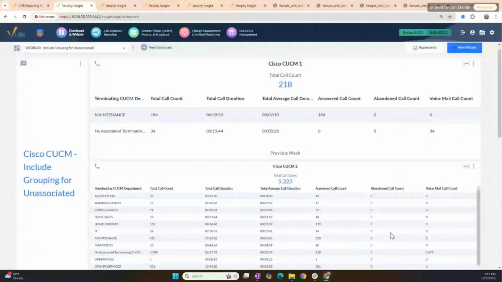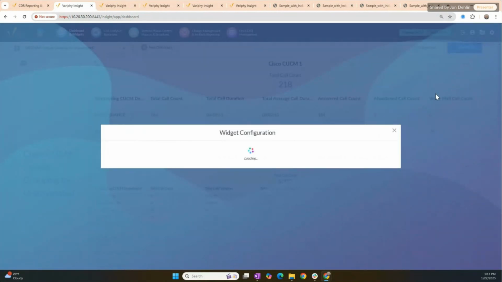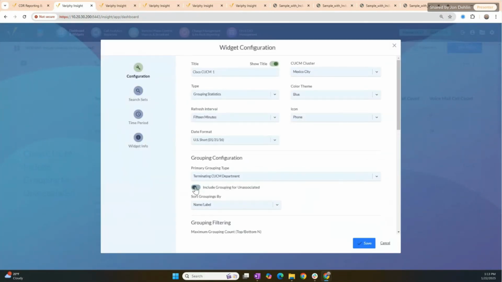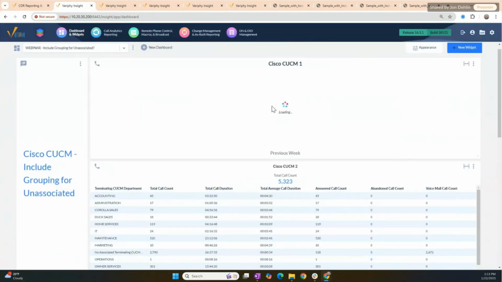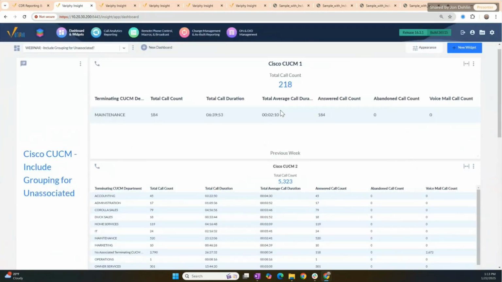For this one, as I showed earlier, we know here that the no terminating is voicemail. So maybe with this one, we could choose to leave that off for clarity's sake and just go with what we know. There we go. Now this is still showing the total count because the total count is based on what that search set brought back. The display is just based on what we chose in our grouping. And that's going to be true in your reports as well.